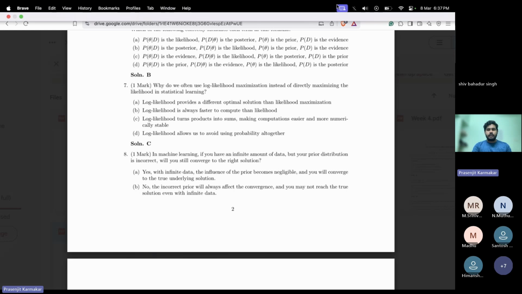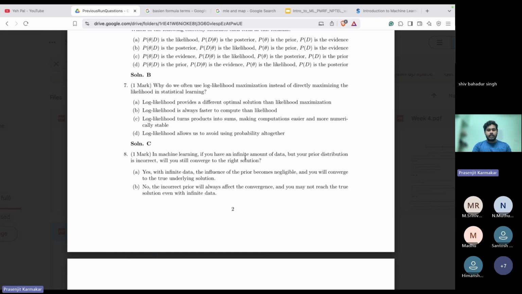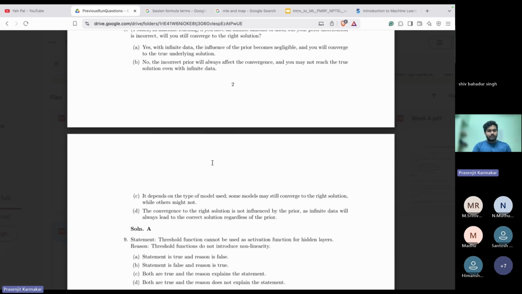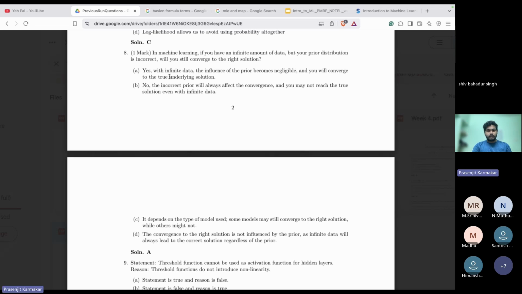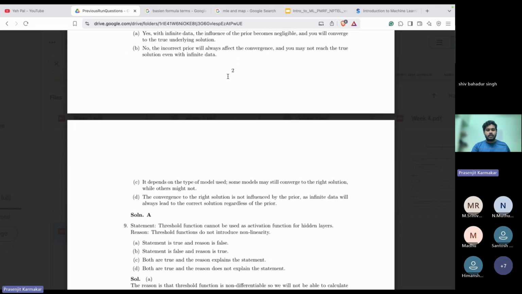Now 8. In machine learning, if you have an infinite amount of data, but the prior distribution is incorrect, will you still converge to the right solution? Yes. If the data is infinite, the prior has a very negligible influence on the convergence, because it will be dominated by the likelihood. If the influence of the prior becomes negligible, it will converge to the true underlying solution. So A would be the answer.